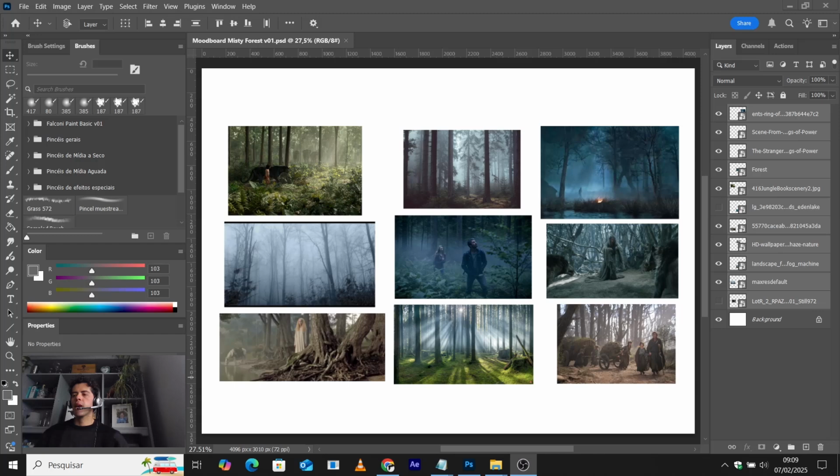I'll try my best to make it as simple as possible, straight to the point, which is very hard for me sometimes, so let's go for it. A quick overview of what we're gonna cover here. The idea is to make a scene ready for projection, a matte painting of a misty forest.